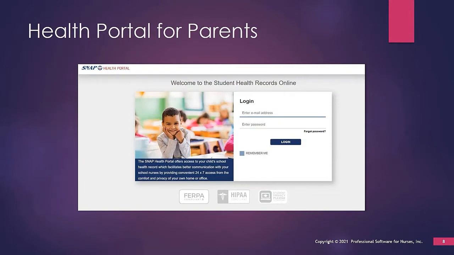The SNAP Health Portal gives parents access to view and update their child's school health information in real time. With a secure login and encrypted data transfer, parents can safely access their child's health information from any computer or mobile device. The health portal is completely FERPA and HIPAA compliant, and not only are we proud to be among the very first signers of the Student Privacy Pledge, we go above and beyond the pledge. Our customers' student data is never sold or shared, including in a de-identified format.